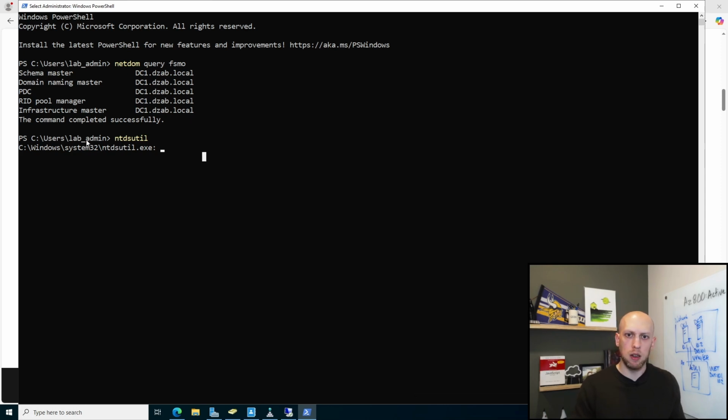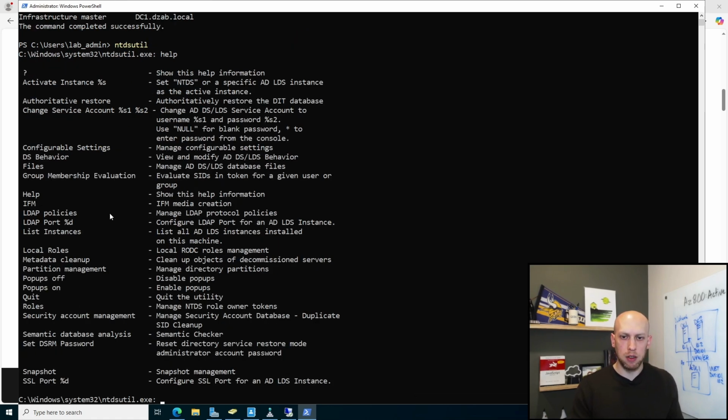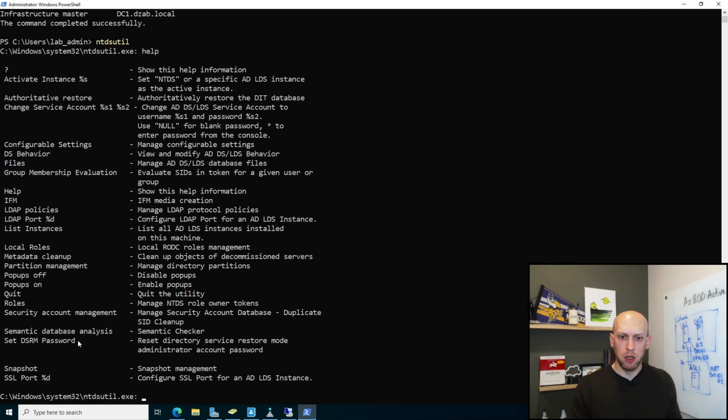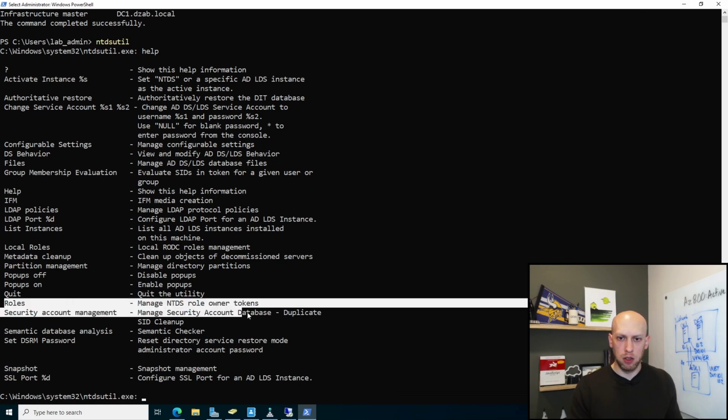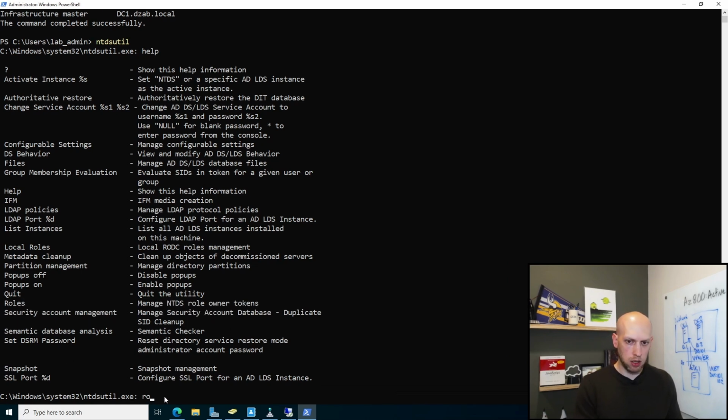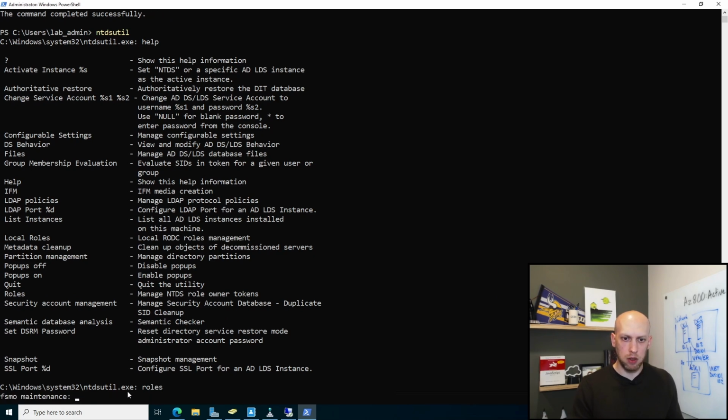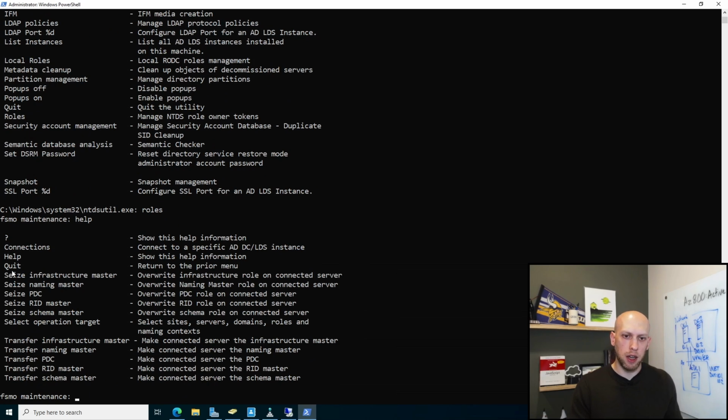Okay, so I type in NTDSUtil as one word, and that takes me to the utility here. And now if I type in help to list the commands, these are the commands that are available. And what I'm looking for is this roles command right here. So type in roles, that will take me to the FSMO maintenance screen. And now if I type in help, you can see I have the options.